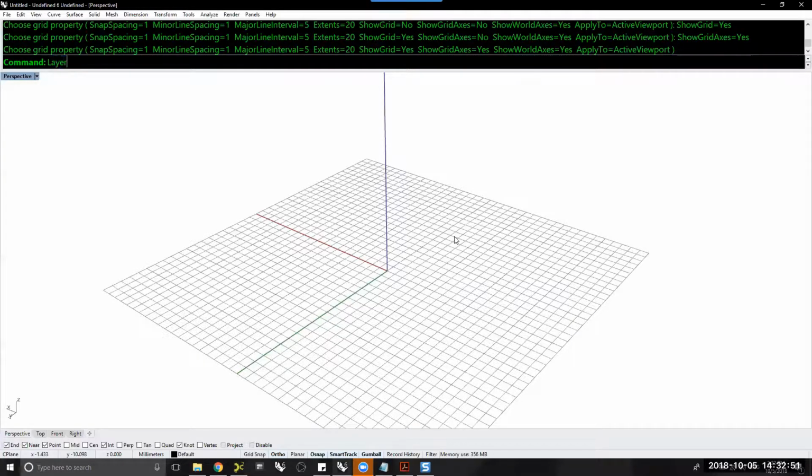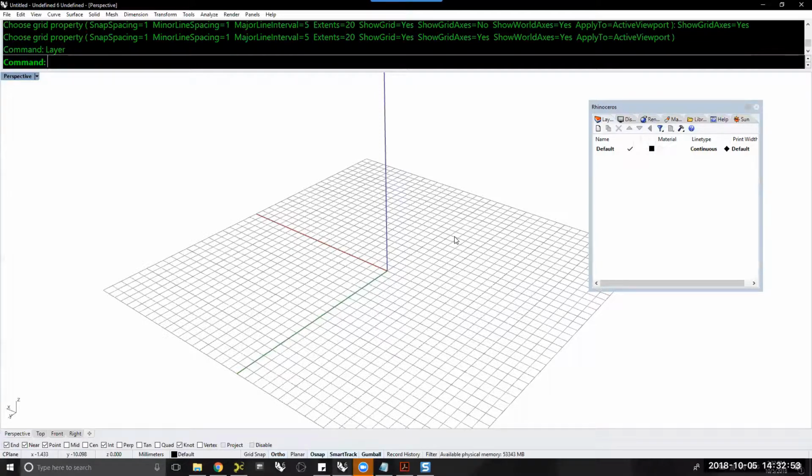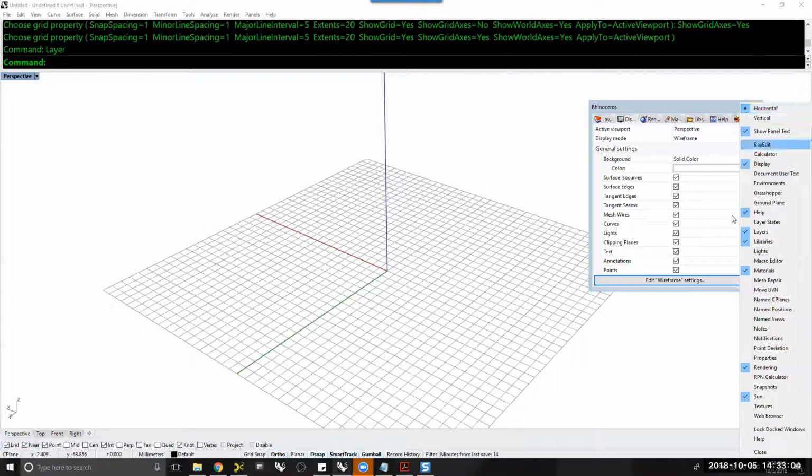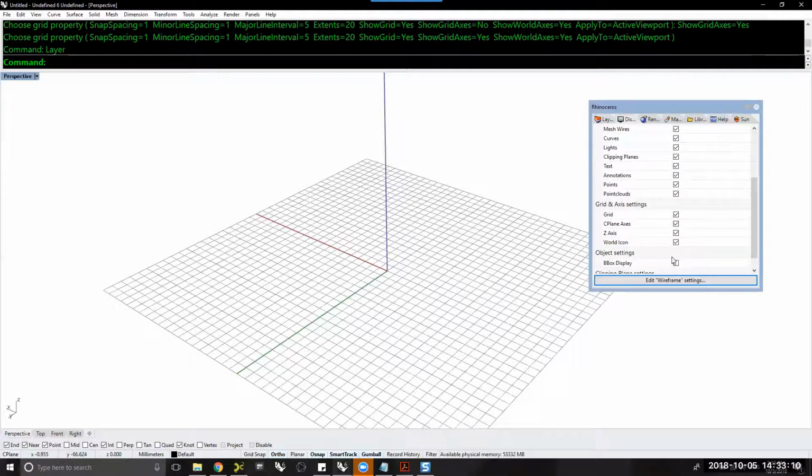So type in layer, enter. Once you're in layer, there's a little tab next to it that says display. If you don't see it, right click the little gear, find display, and make sure it has a check mark. Once it's on, scroll all the way to the bottom, find Z axis, and put a check on it. Then you see the Z axis. And you enter the grid options through that tab as well.